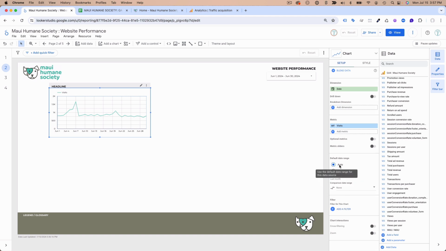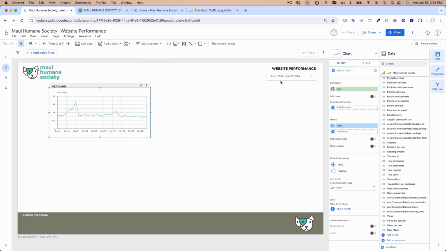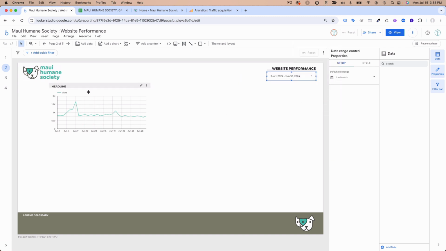The date range I've got here is set to auto, which means it's going to correspond to whatever date I've selected here. Again, in the previous video to this one, we put in a date control. If you're looking for the date control, it's right there. You can preset this to whatever you want, whether it be last month or this month or last quarter, or last year. There are all kinds of different options, and whatever data you've got here will respond to that selection. So we've just got it set for last month.